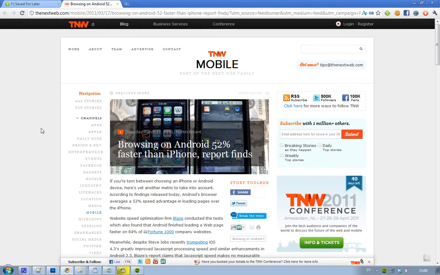If you are looking for a smartphone with really good speed, if you browse a lot and want a really fast browser, then you shouldn't pick an iPhone or an Android, because the company Blaze, which makes speed optimizations, has now tested and compared the Android browser versus the iPhone browser, and revealed that the Android browser is 52% faster than the iPhone.